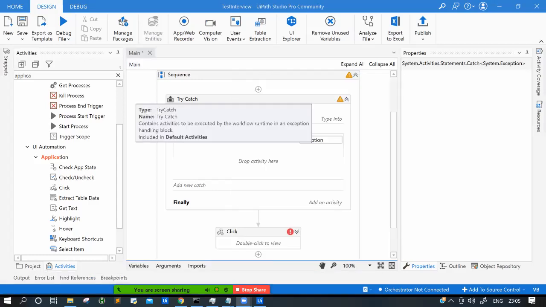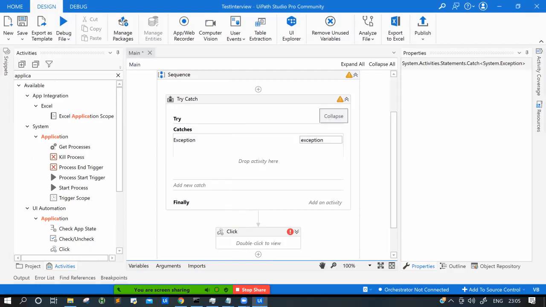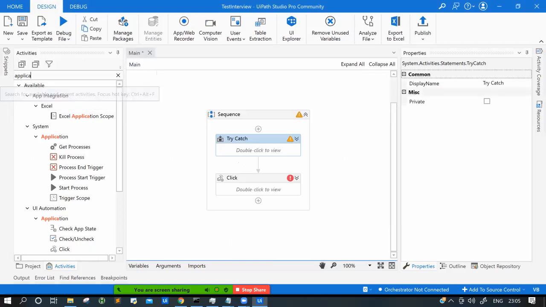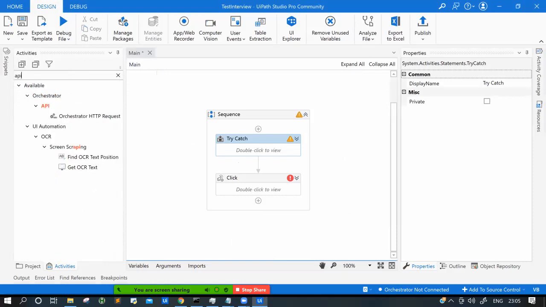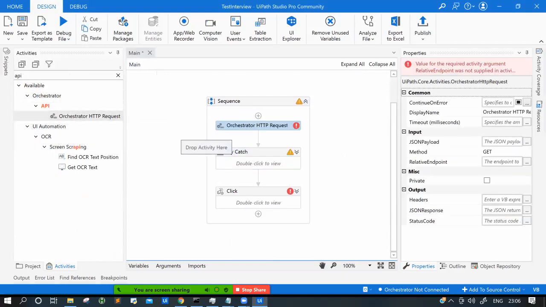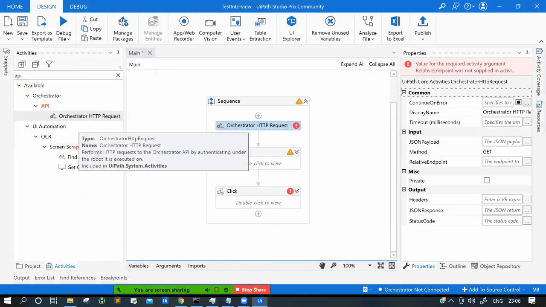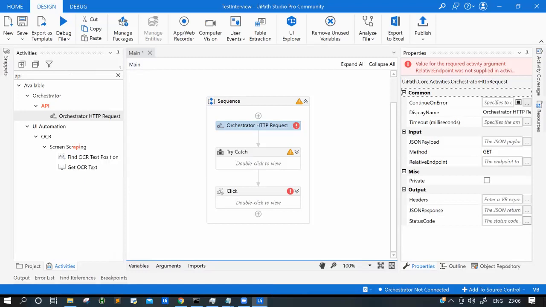This is about the properties, and this is about the try catch. For the rest, they will ask you about the API and the database activity. I'll tell you how to prepare. You just type API. There is only one activity when it comes to API, coming from Orchestrator, but I think I need to install a package. There is the HTTP request activity. So you can Google what HTTP requests do. You have to provide the API, and then you will get a result in JSON format.